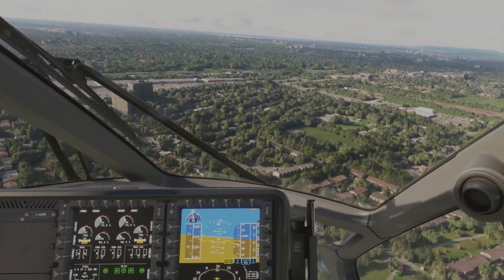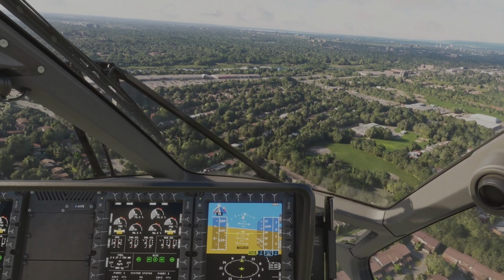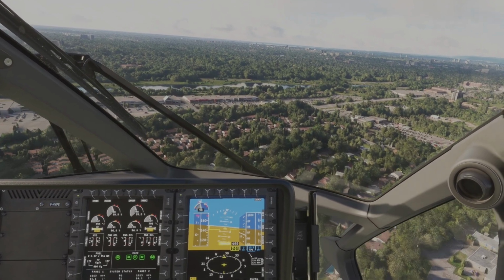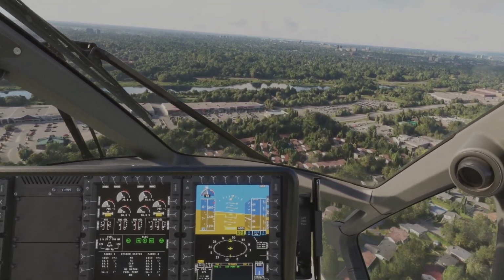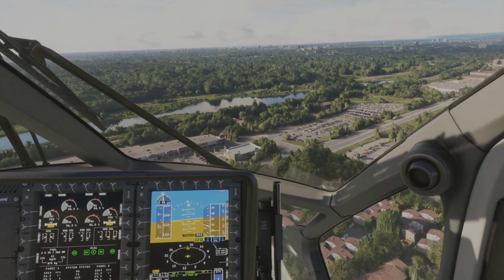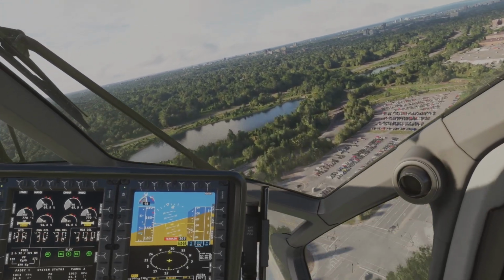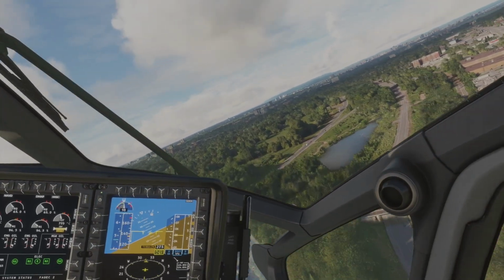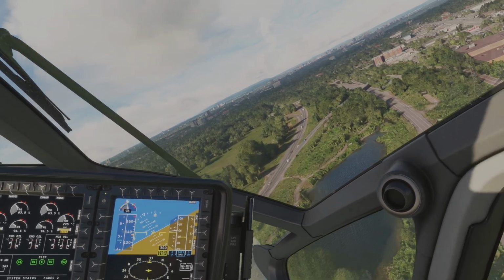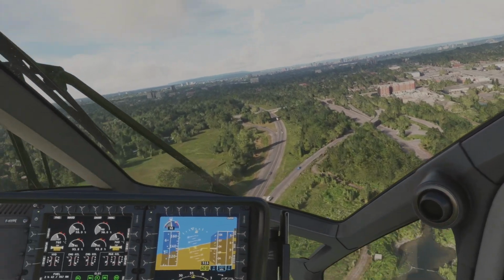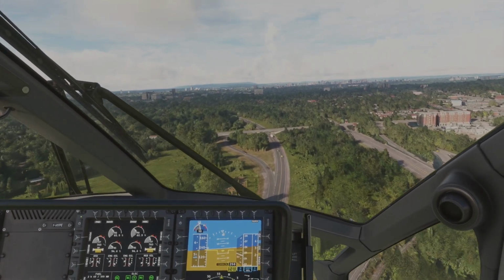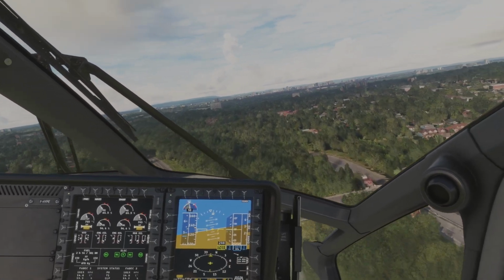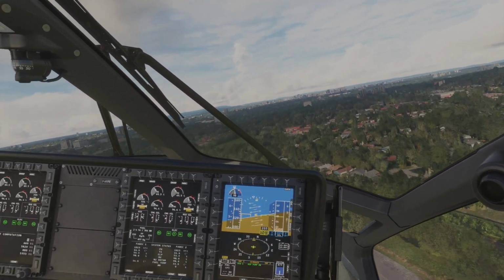So I can kind of follow the canal all the way up to the highway, which was the Queensway. If I were to just drop down here, slow down a bit, drop down and follow the canal. Is that the canal? That's not the canal. I think I'm lost in the non-canal. Well, we'll fly up this way anyway. Yeah, I think I missed the canal somehow.